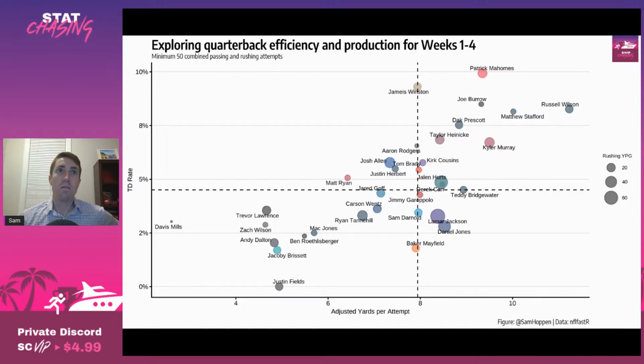And you can see, however, that his bubble is quite large because he's averaging just under 50 rushing yards per game, which is the third most among quarterbacks behind only Jalen Hurts and Lamar Jackson. This has helped him to a quarterback 6 performance through the first 4 weeks of the season. He's still not the best passer by any means, but he has improved, which is enough at this point to make him a top 10 quarterback right now.